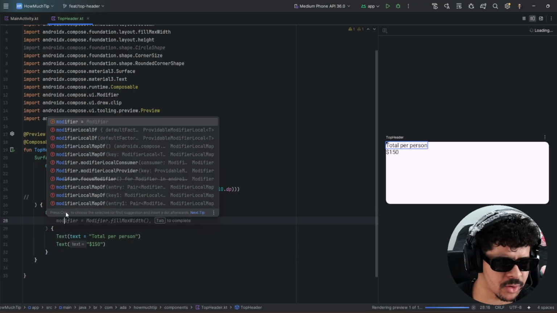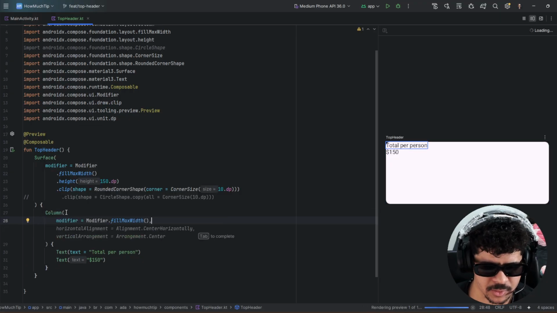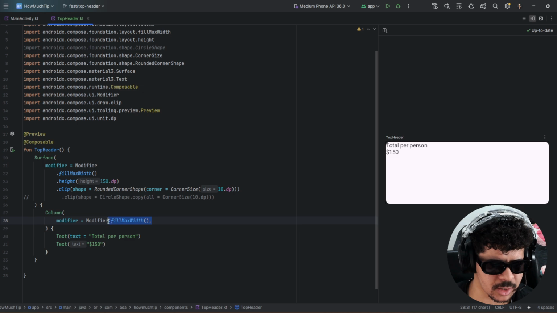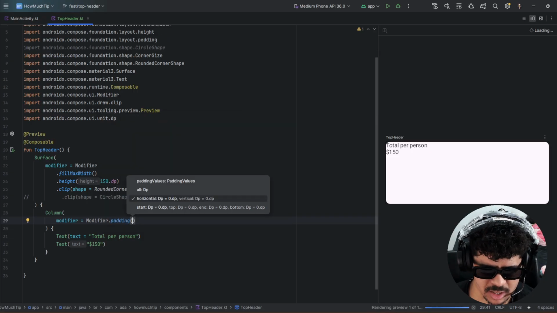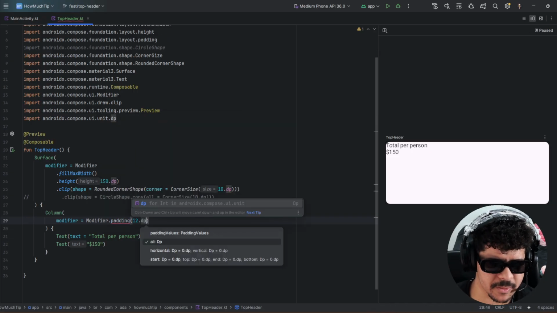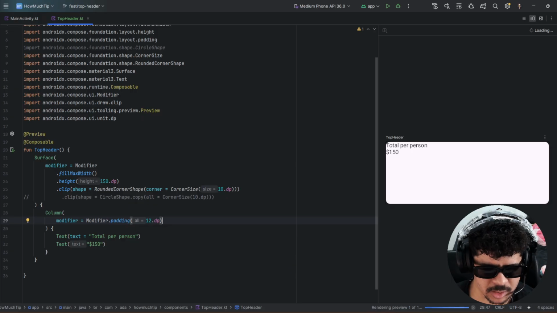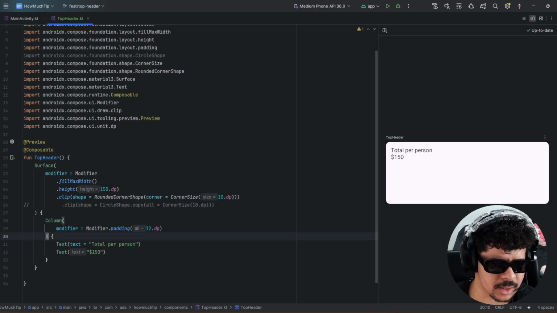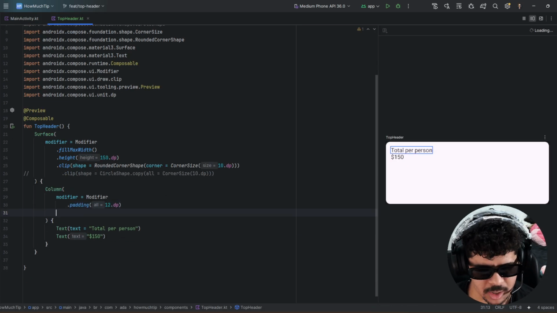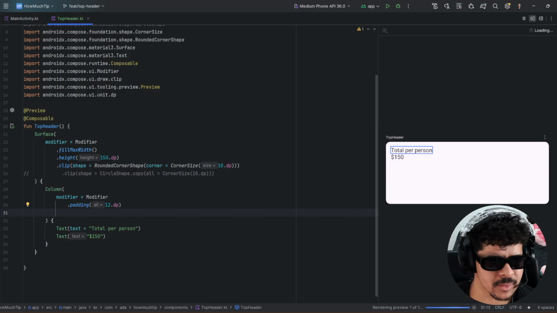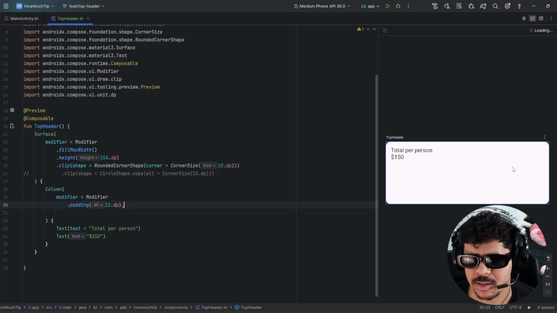We can pass our modifier here. So in the modifier, actually I want this to have a padding. You can pass like 12 dp maybe. No worries about this. Let's break this line here, and we can also make this in the center already.